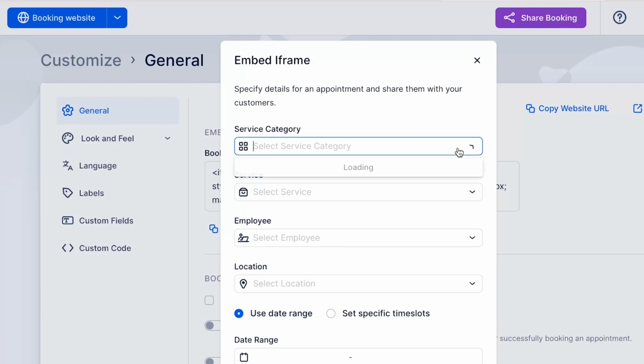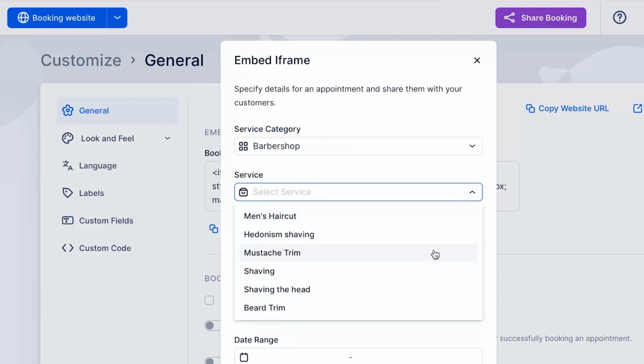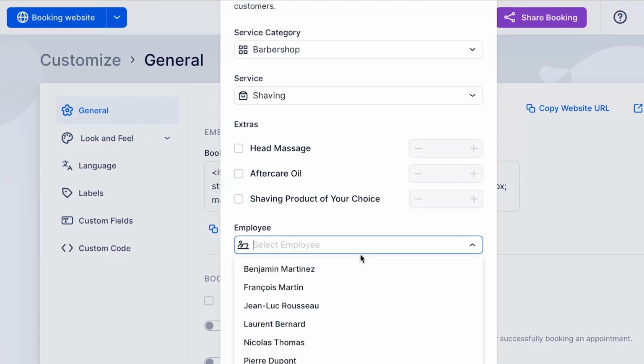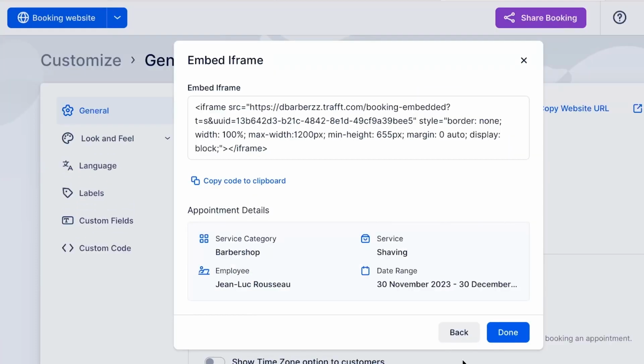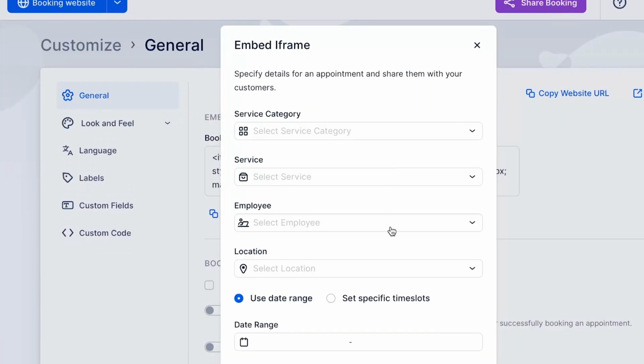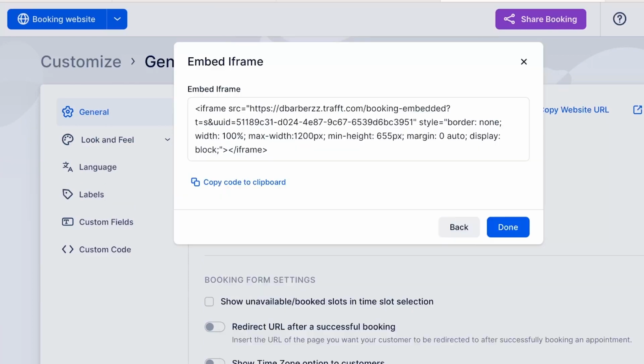Edit only the fields you need, such as services, employees, locations, and date range, and click Next to generate an Embed iframe. If you choose not to customize these options, you will receive the iframe for the main booking form.